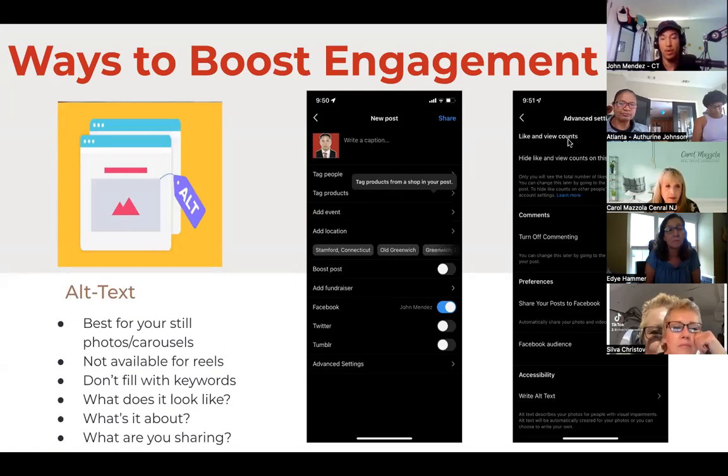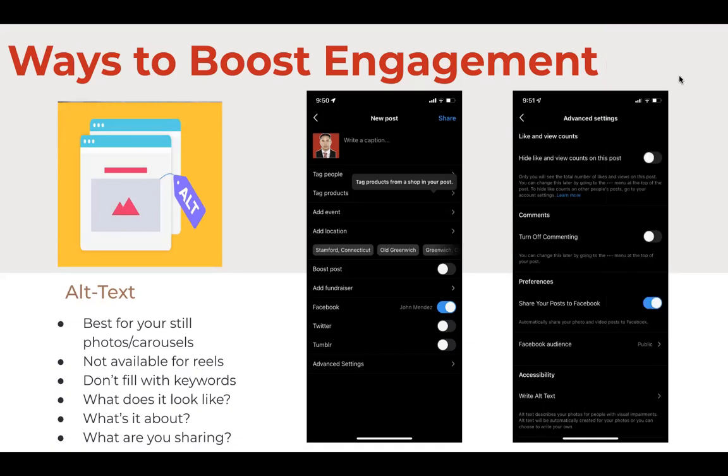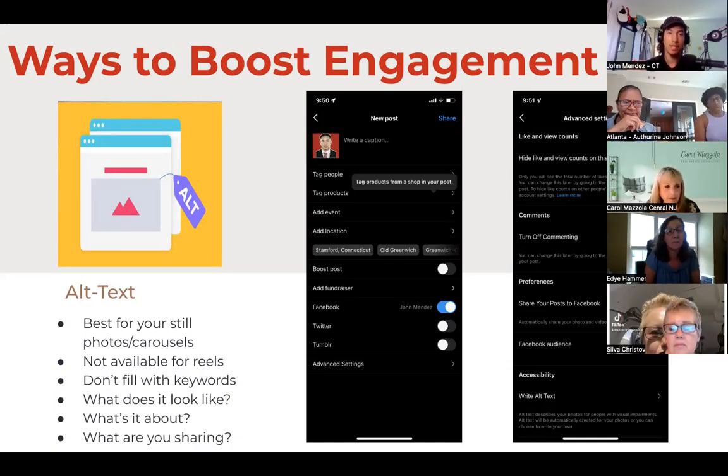Okay, so now I'm going to be going over some proven ways to boost your engagement that no one seems to be mentioning, right? So the first way is to use alt text. Alt text stands for alternative text. Pretty much Instagram wants to become a more accessible platform for people who may be impaired in some way, shape, or form. There's some people that may have visual or auditory impairments, and so the alternative text allows you, at least when you use it correctly, to describe your post, what it looks like, what it's about, and things like that.